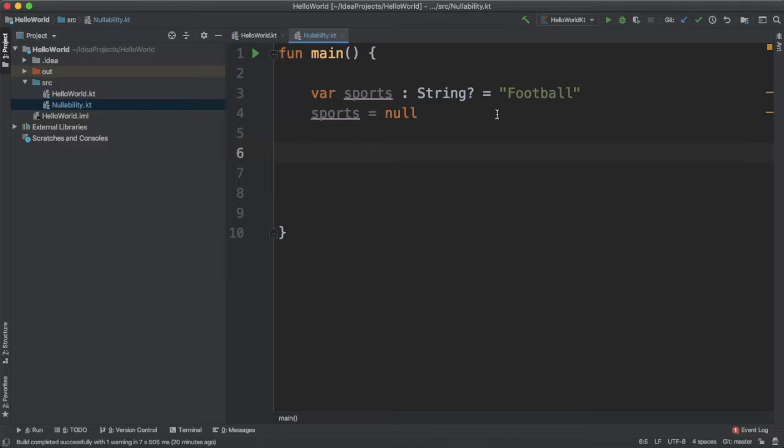In the same way, you can declare another variable like goals, an integer, and let's set it as 5. And if you put it as null, it throws another error. So, in order to tell the compiler it can be null, you do that by suffixing a question mark. Easy.